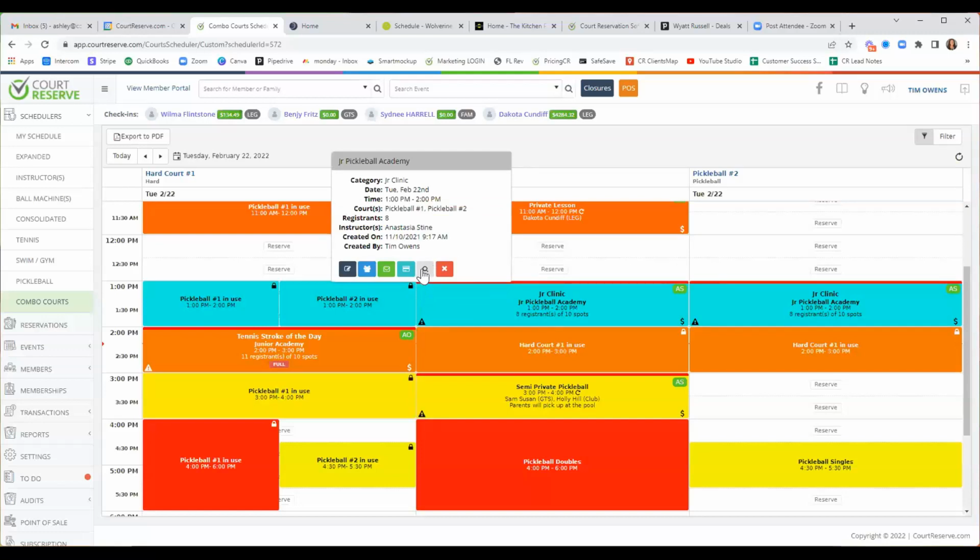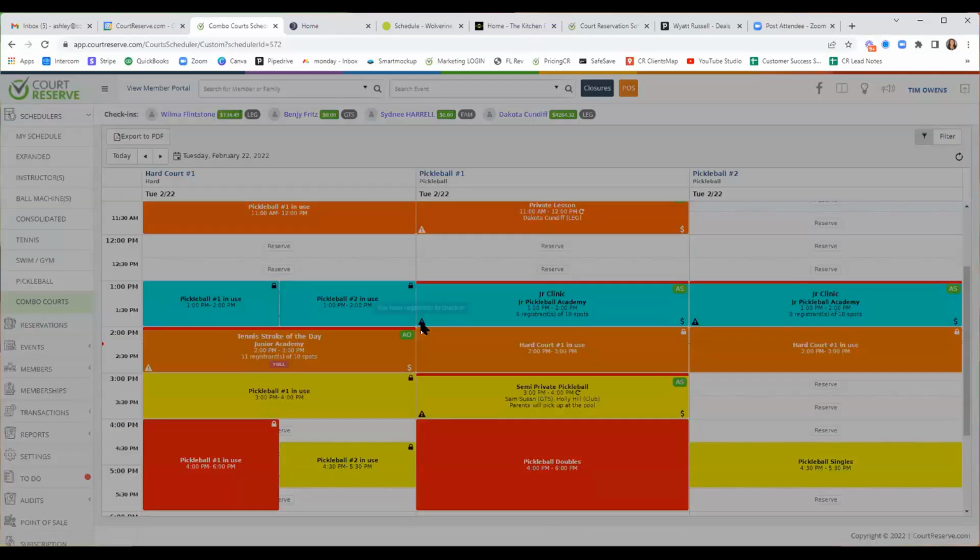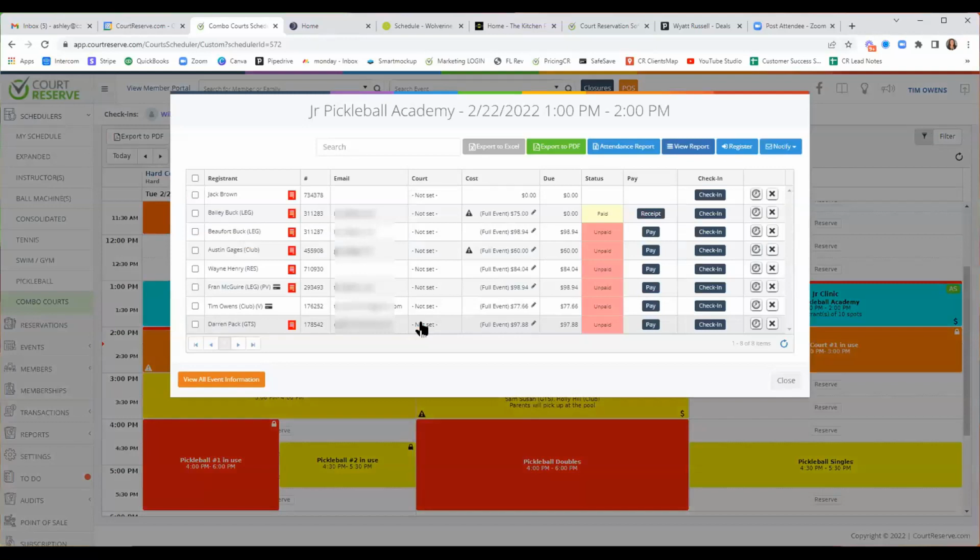So you can see here on the magnifying glass, this keeps up with every single action in the CourtReserve platform, what admin or member made the action, who did it, when they did it, and what they actually did for that. So let's click here on the triangle and let you see from a front desk standpoint with the click of one button, all of the information that you see.